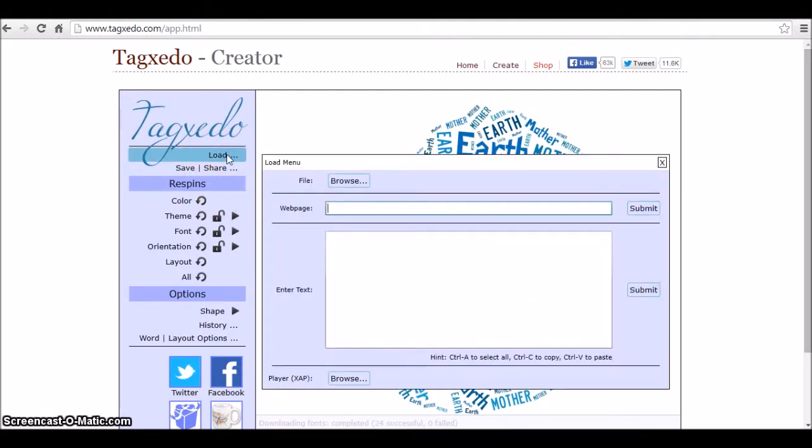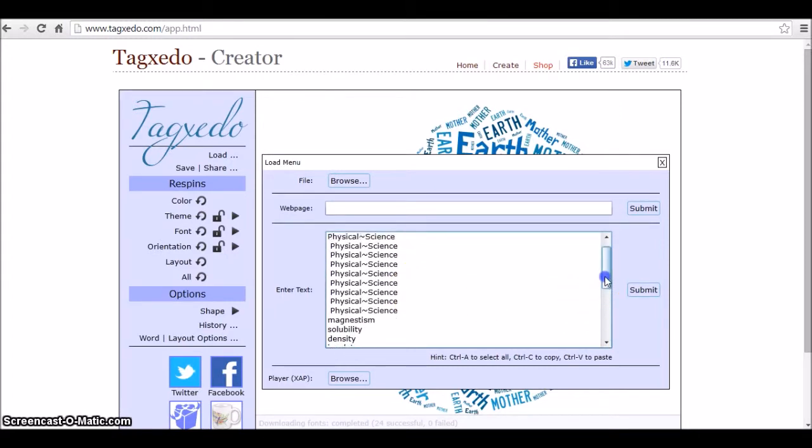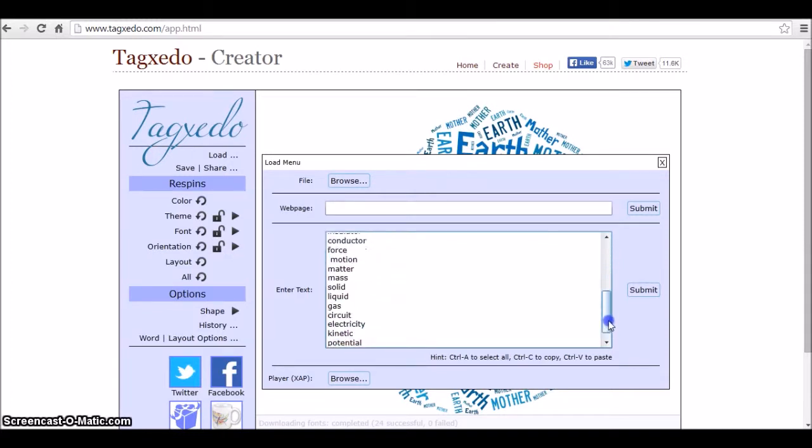Since I already typed up my words in a Word document, I can just copy and paste them into our Word box. Here is my list of words. You'll see that I put physical science in there several times, because the more times you put it in there, the larger it will show up in your word cloud.